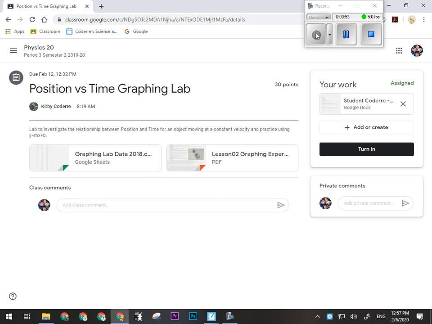This file here that says Graphing Lab Data 2018 is a Google Sheet file. If you're here today, you don't need that. That's just because we have a few people who are absent for various reasons, and they're going to need that data to do their lab report because they're not here to collect data for themselves. You're going to have your own collected data to use instead, so you don't need to worry about that one.